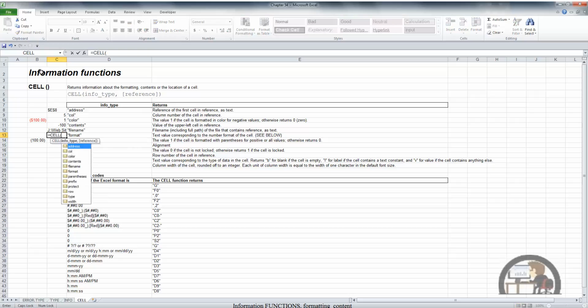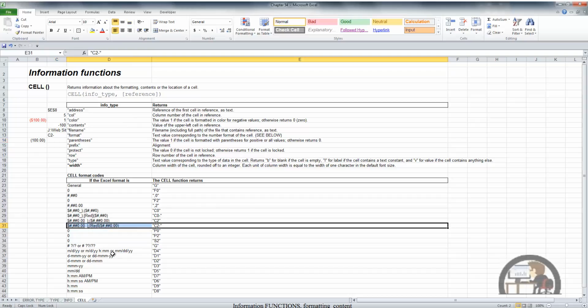Equal cell, tab, arrowing down, tab again, comma. I'm going to select a reference B10, enter, and the formatting code for cell B10 is C2 minus. We find that right here. So this can be useful to determine what formatting is applied in a cell without having to go to the Format Cells dialog box or without having to put several different values to test to see what formatting is applied.